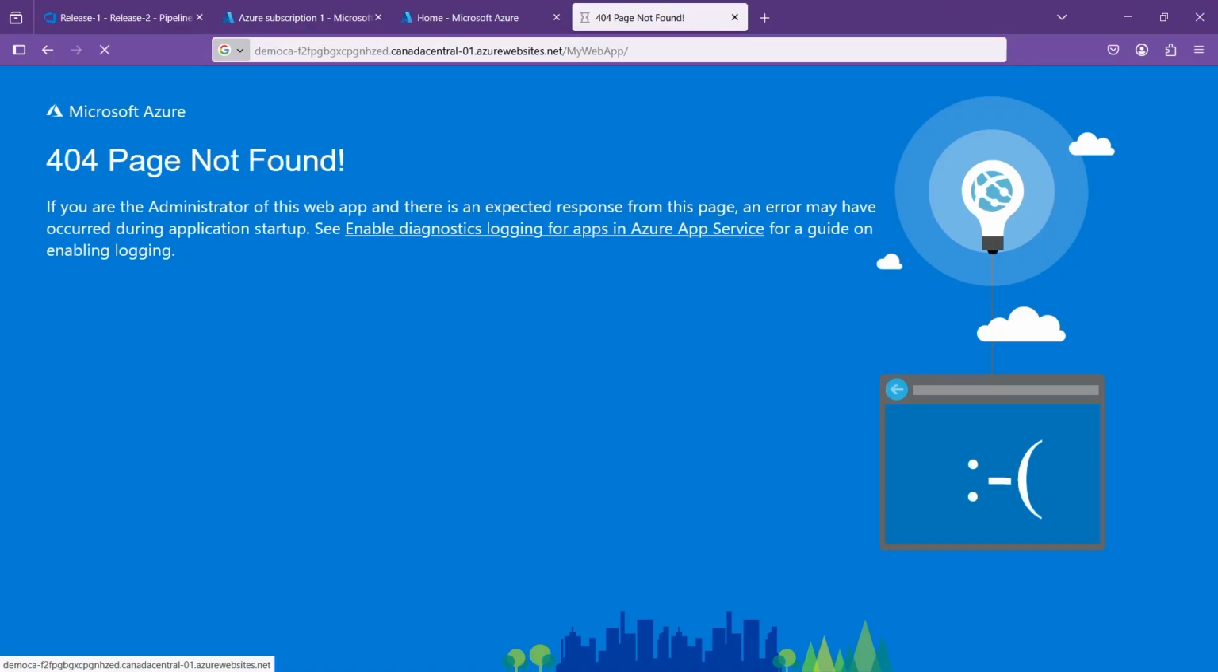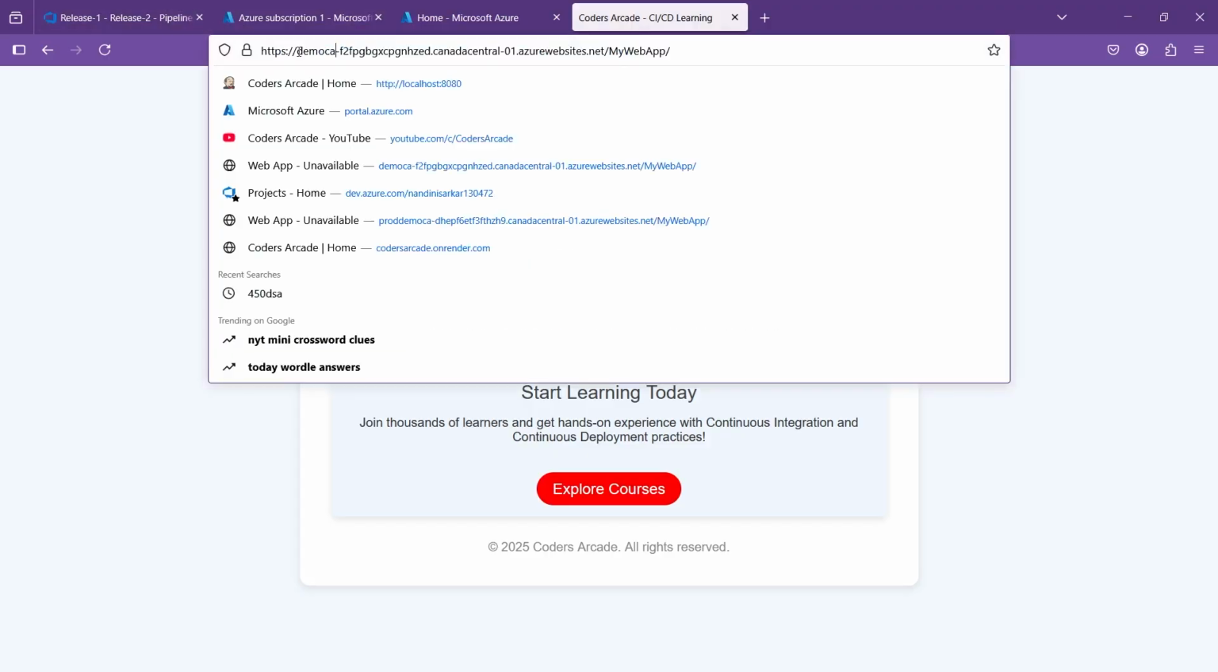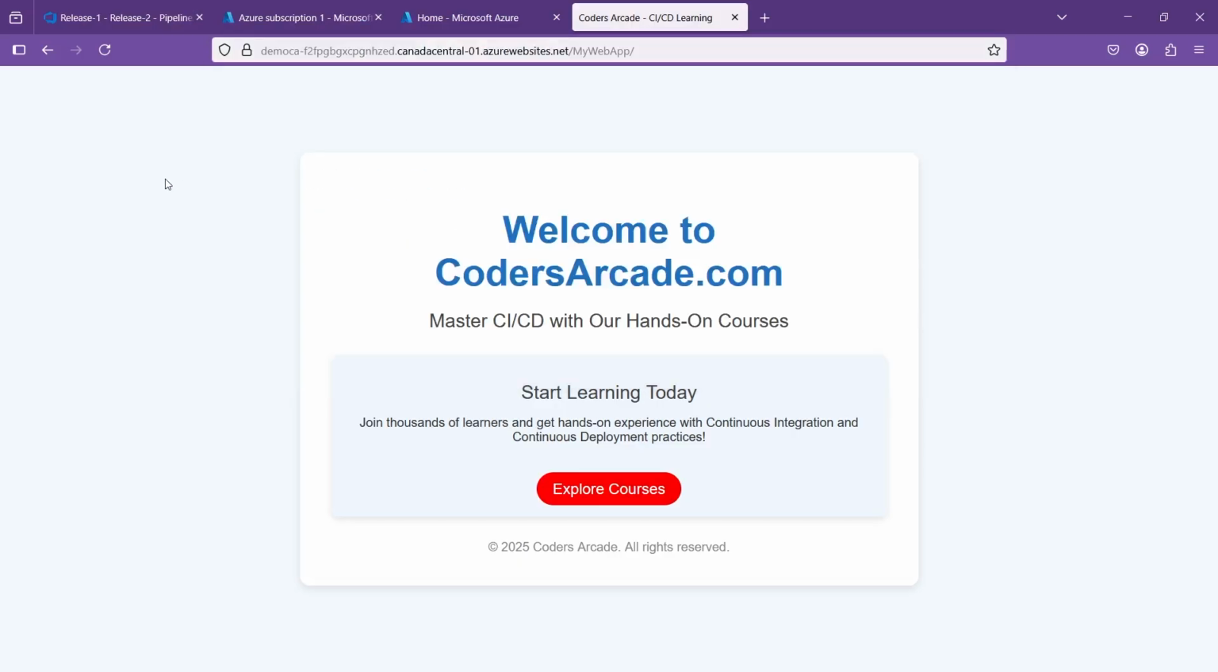Let's wait. Free services, right? It will take some time. Don't worry. Yep, magic, guys. See, we have our simple web application deployed to Azure Web Services. We created a web app called Demo CA. If you see, this is the name Demo CA here. Got it? And yes, obviously we have created one release pipeline.